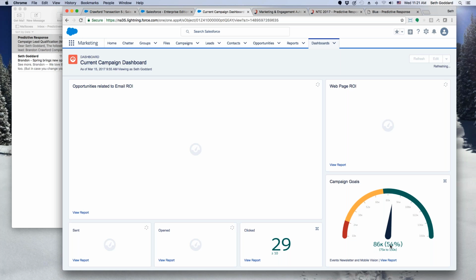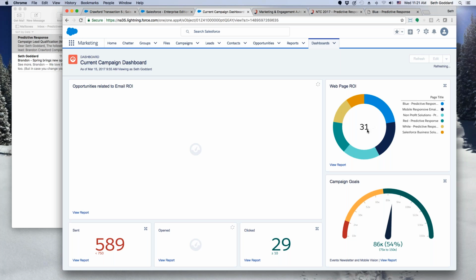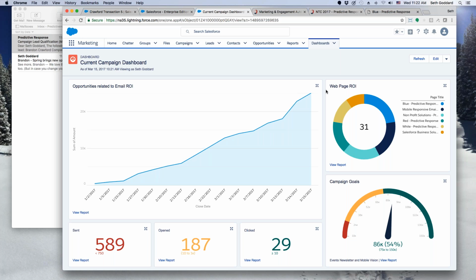We can see that this number has gone up, our campaign goals, and you can see that Salesforce is working hard to bring in this new graph. There we go. Our new web pages have increased by 3. And then, yes, we can see this uptick now on the 15th because another opportunity has come in.